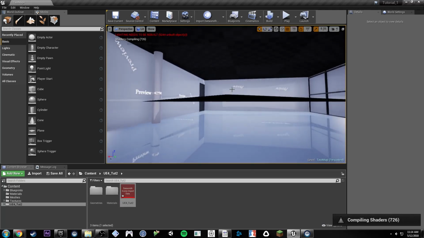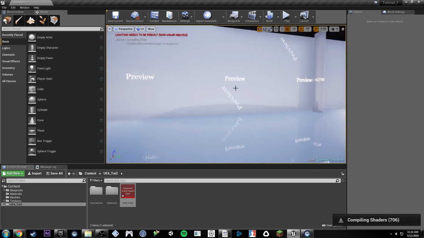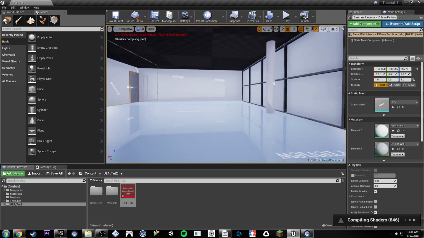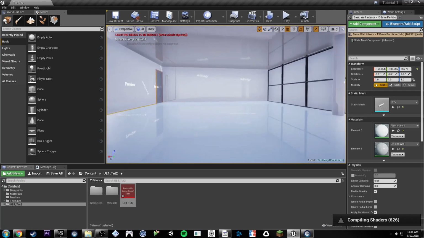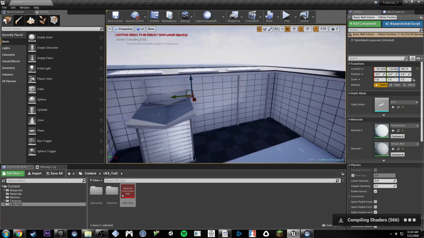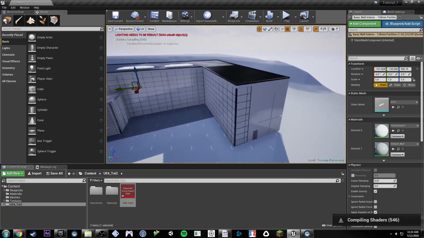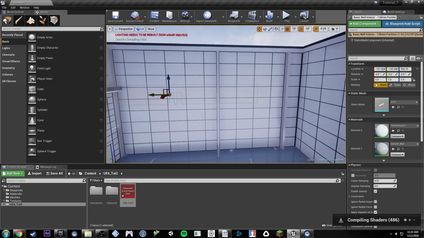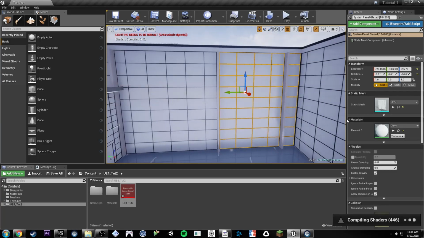So you can right-click, drag to move around, left-click to select something, and then while you're holding right-click, W, A, S, and D, and then Q and E to move up and down. Pretty straightforward. And here we are. We have the whole building. It looks like a very nice scale. Obviously, the glass is white.